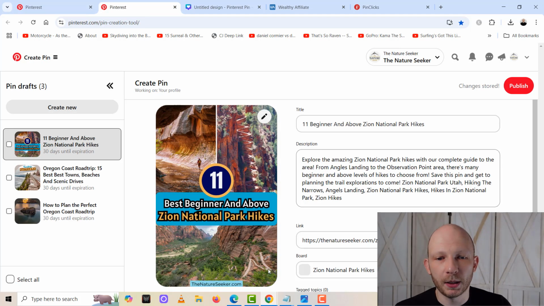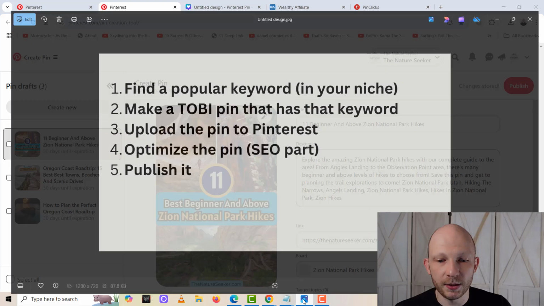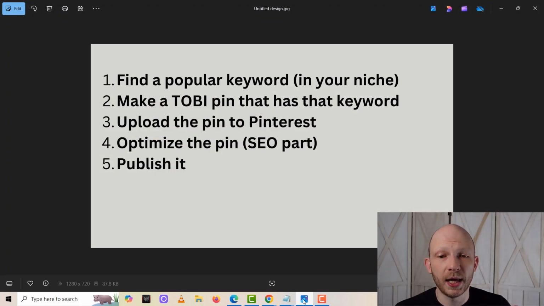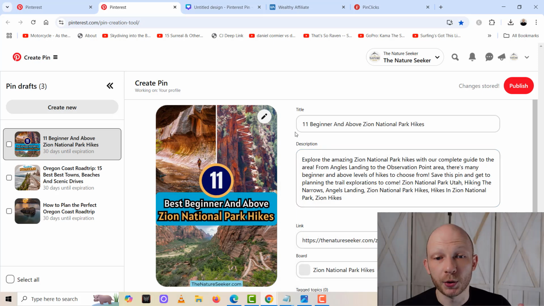But this is the pin that I'm going to be using as an example, and these are the 5 steps. So you're going to want to follow along with that. If you have any questions, let me know in the comments below, but let's jump right into it. So the first thing that you're going to want to do is find a popular keyword in your niche. In my particular case, the niche that I have my Pinterest account on is outdoor travel, nature, national parks, all of that kind of encapsulated.